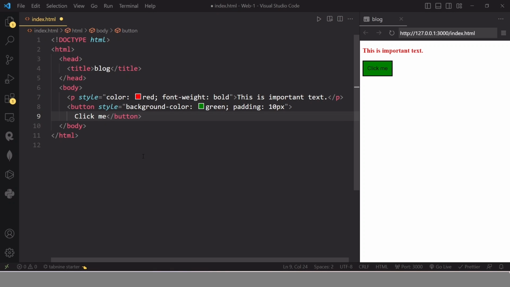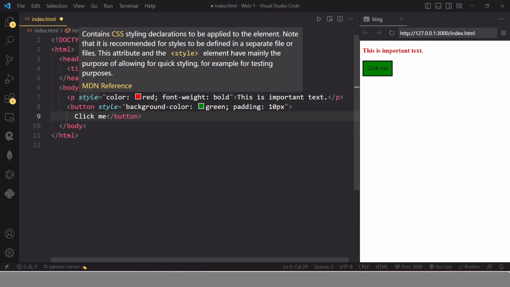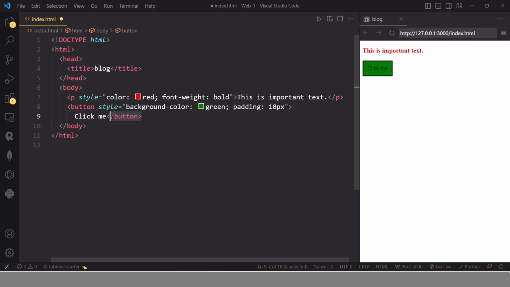Here we have two elements. One is a paragraph element and the other one is a button element. Now in this example, we are using some new CSS properties, and these are color, font weight, background color, and the padding property. We already talked about the color property. It changes the color of our text. Right now we are using red color, and you can see on our web page our text is in red color. Now what is the purpose of these other properties? So let's discuss these one by one.